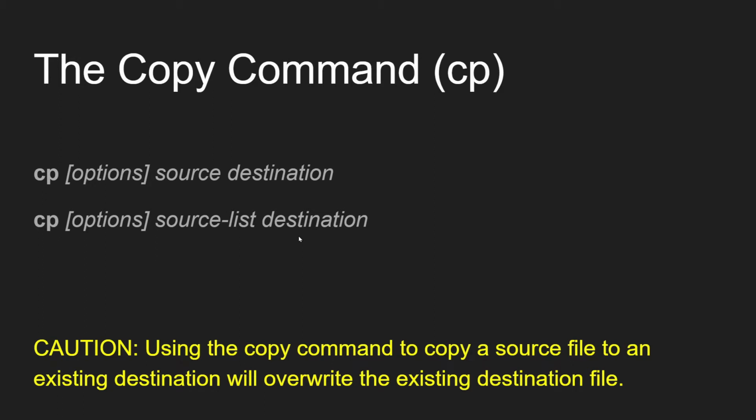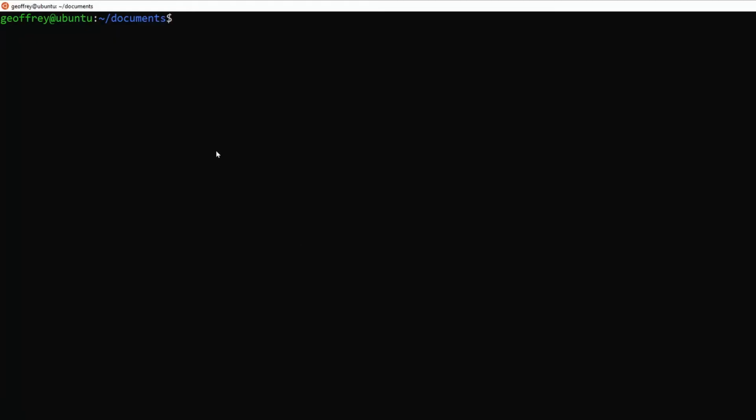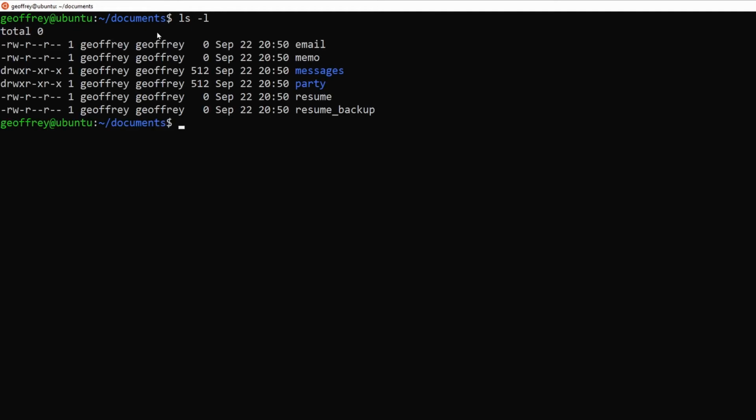First, let's see a simple example of how the copy command works using the first form. Currently, my working directory is Documents, where I have several files that I want to copy. The list command shows that we have several text files and two directories called Messages and Party. To make a copy of the memo file here, we can enter the command cp memo memo_copy.